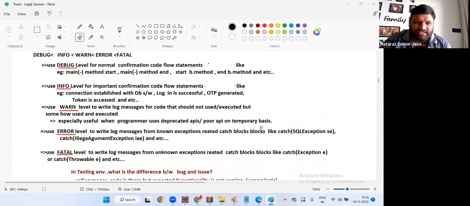So many people know these levels, but they don't have clarity on where to use what. But we are having clarity. Comments will be there in the .java file, but these will be there as log messages. When you use these levels, that will reflect in the log file.